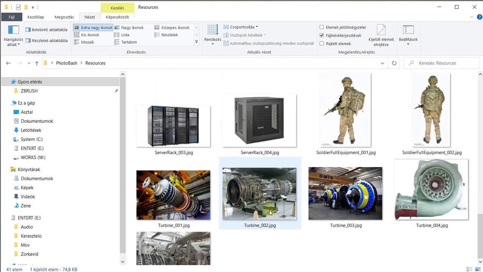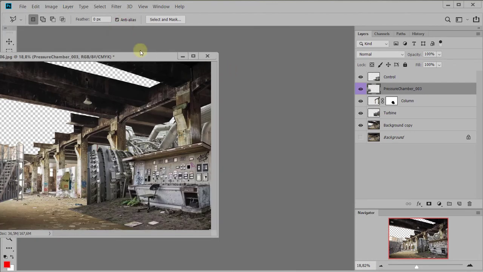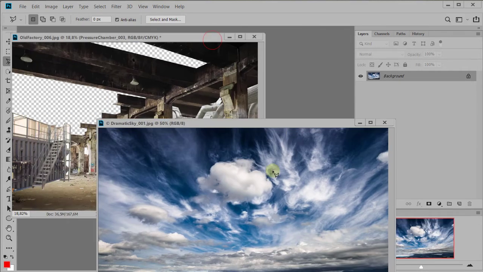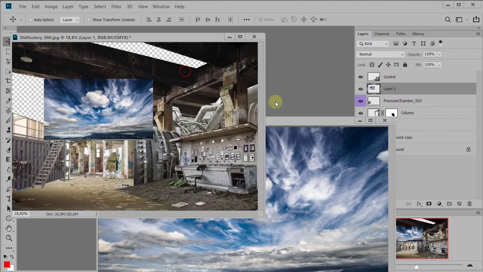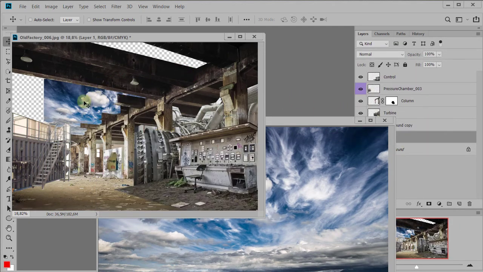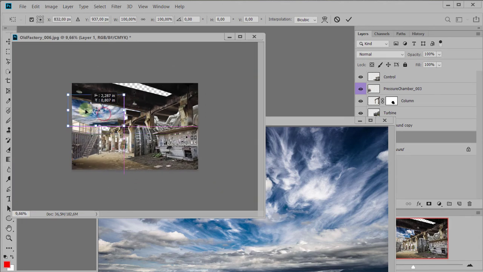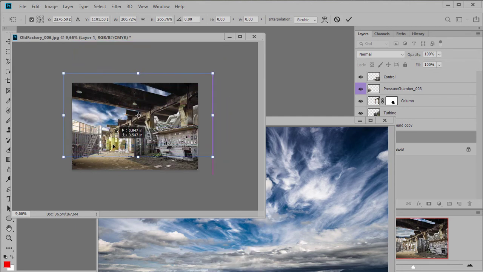So look for the resources. Here we go. This will be the sky. Let me drag this one and look for resources. Sky, Photoshop, and dragging, dropping, switching to V, and put it behind the background copy. Ctrl T, zooming out. And scaling it up. Okay, now there is this horizon in the background, and I like this horizon.